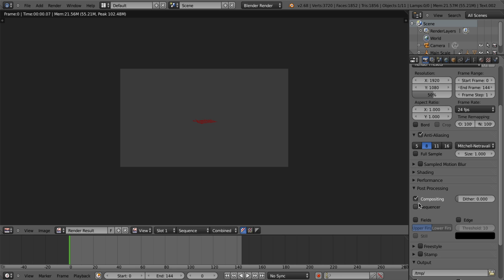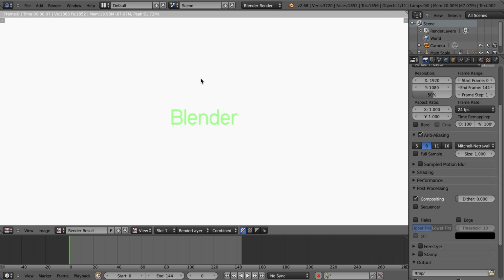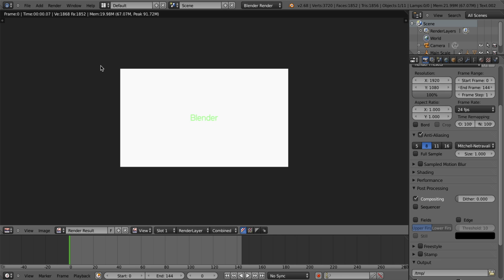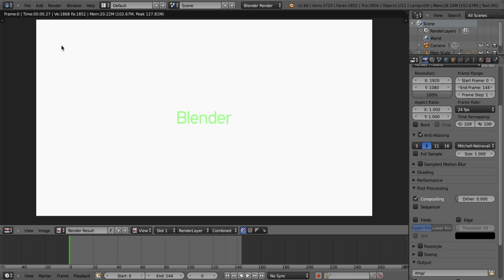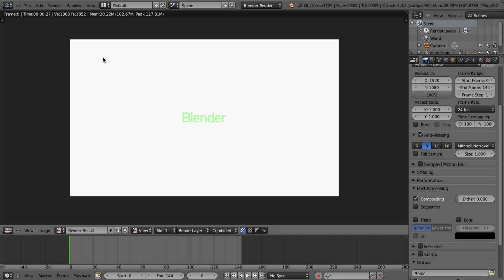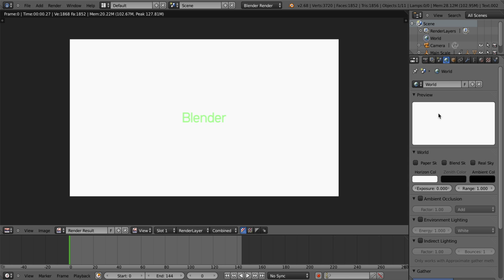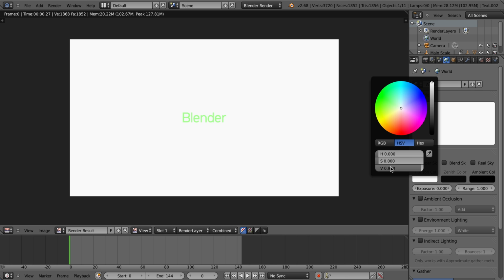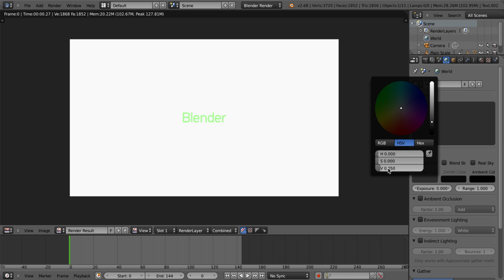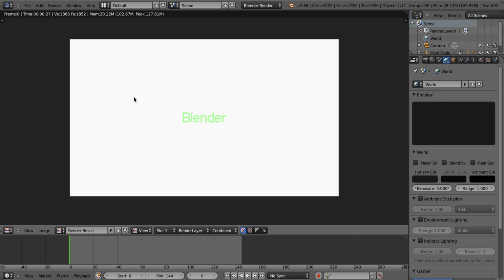Let's uncheck sequencer. Let's render this image. All right, let's change this up a bit, and let's see if that's going to work. This looks okay, but the problem I'm seeing is the white. So this didn't really work. What should I do? 0.05, that's what you should do. Actually, 0.025? Yeah, let's look at that.